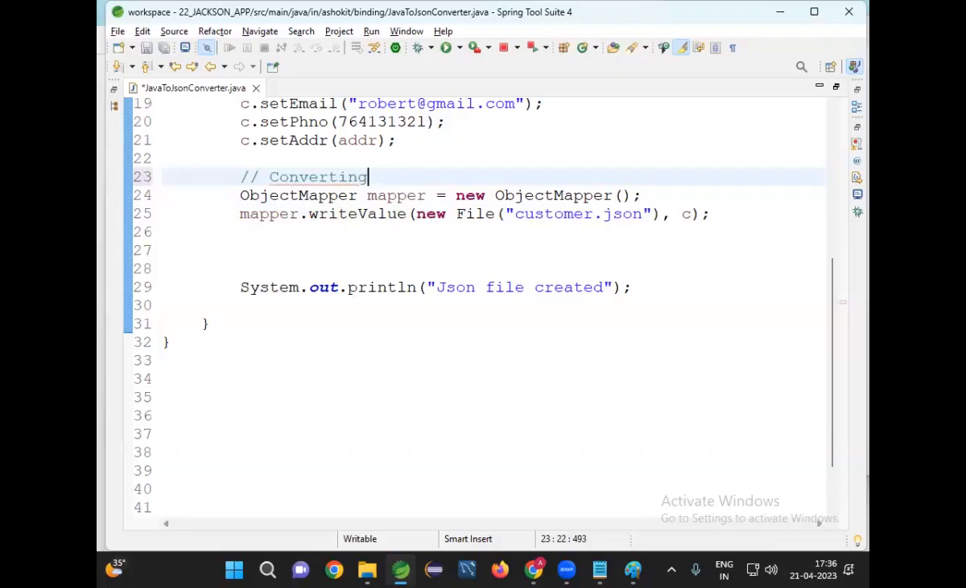Converting Java object to JSON. In Spring Boot, that is internal logic. We no need to write it.